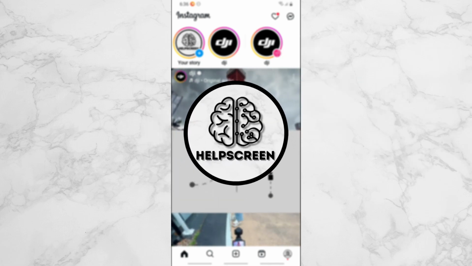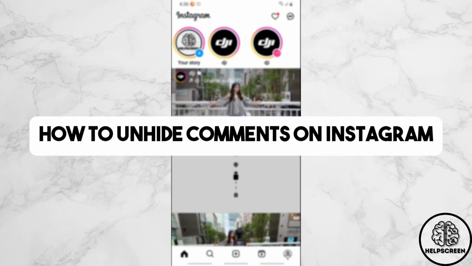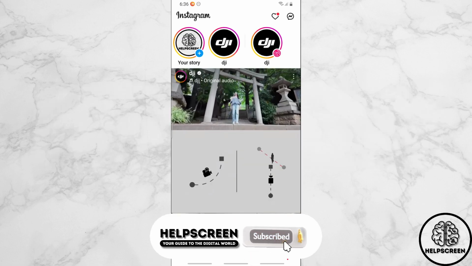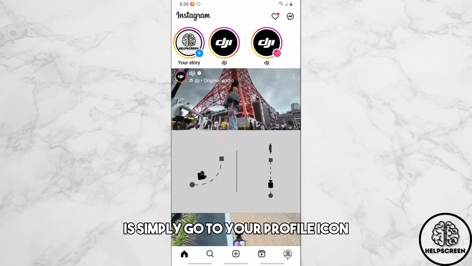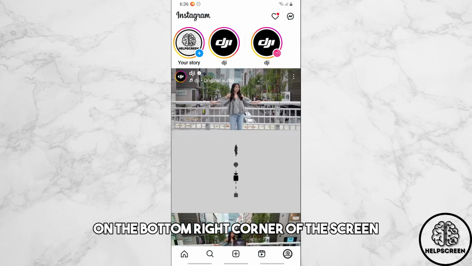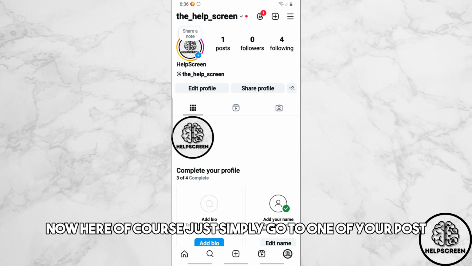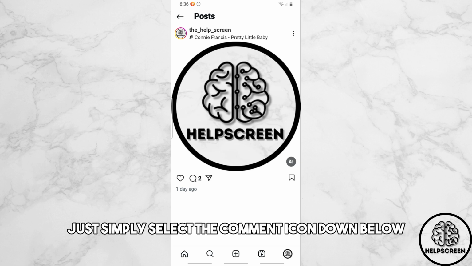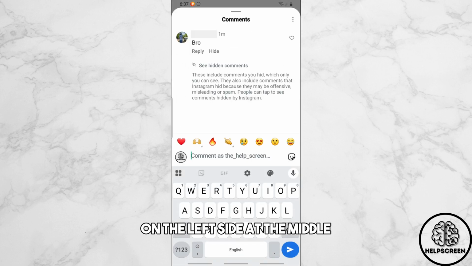Welcome to home screen. And if you want to unhide the comments on Instagram, of course, first thing what you will do is simply go to your profile icon on the bottom right corner of the screen. Now, here, of course, just simply go to one of your posts. And now from here, just simply select the comment icon down below on the left side in the middle.